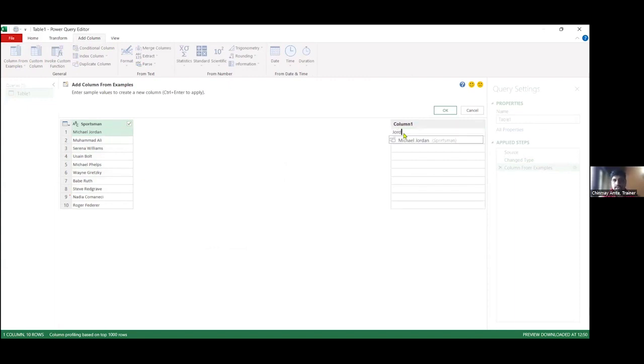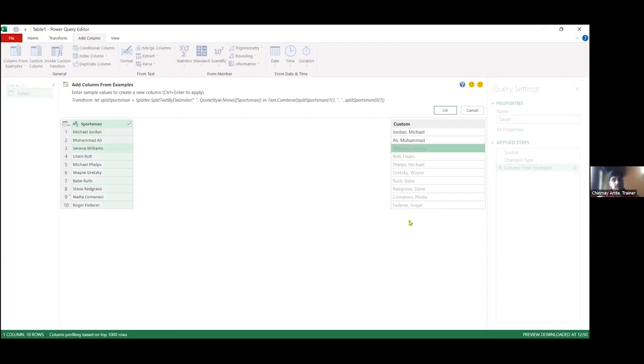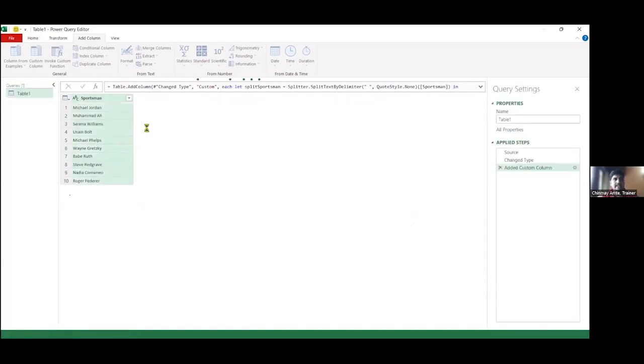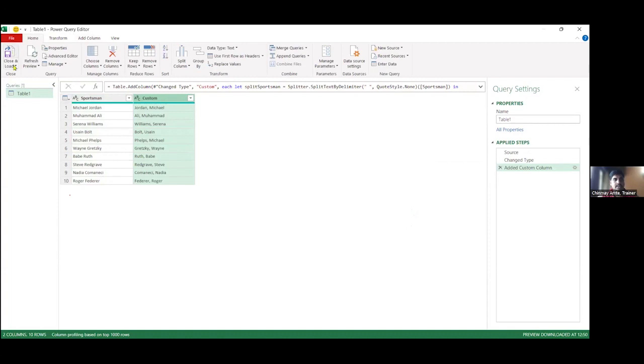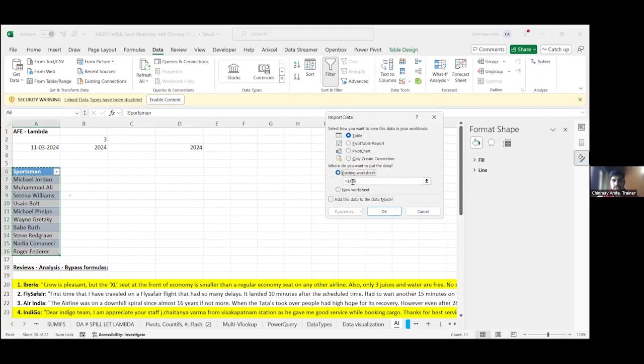Correct. So I'm giving Jordan space Michael, Michael, correct? Ali space Muhammad, HAMMAD. And see, it is immediately able to detect a pattern. This is not flash fill, this is formula by example, right? And I click on OK. And then I can just say close and load this data to, I can specify a cell, maybe an existing worksheet. You can put this data set into this particular table.